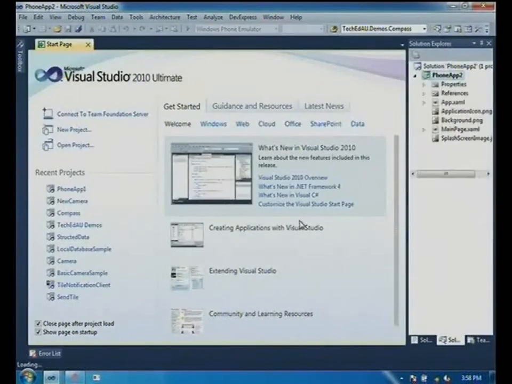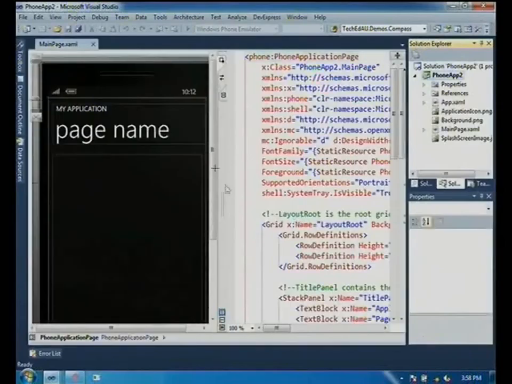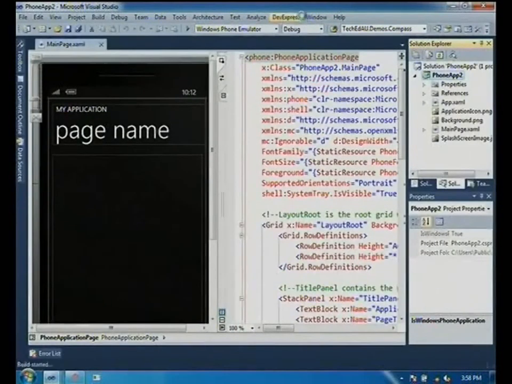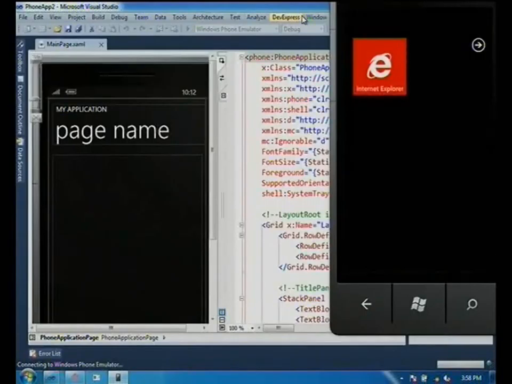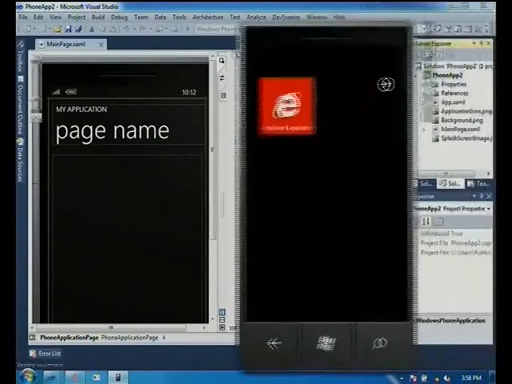One caveat with the emulator though, it is an emulator. It doesn't emulate the performance of the actual phone. You've got a quad-core Xeon with 12 cores and 16 gig of RAM. It's going to run at that. So it's always going to be fast on your emulator. So before you publish it to the marketplace, please test it on a real phone.